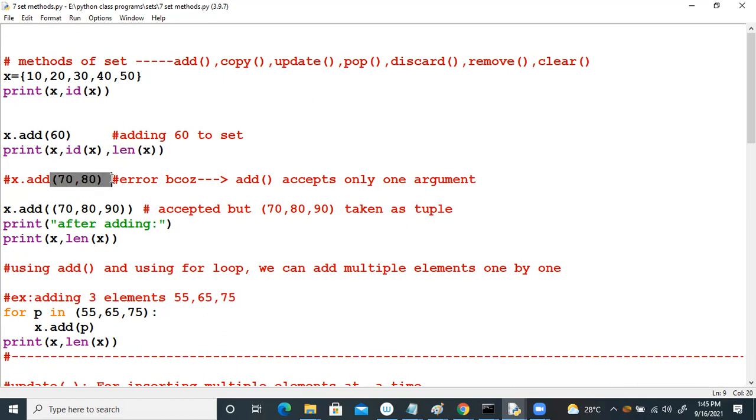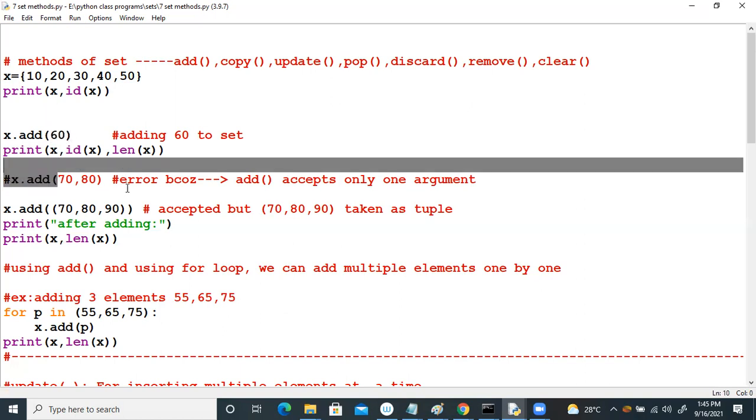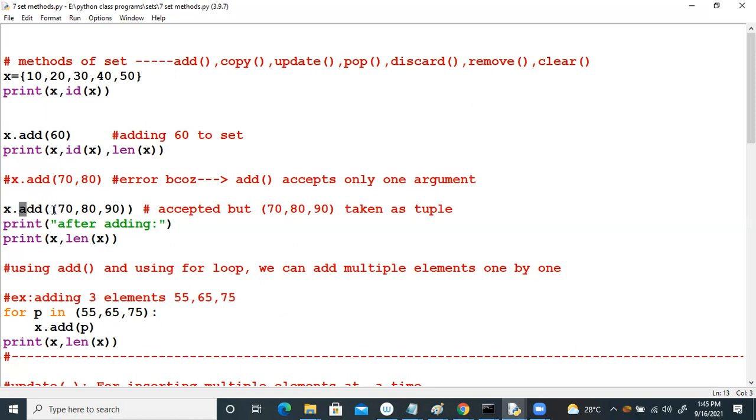Can I add 2 elements? Error, because add accepts only one argument at a time. Only one element you can add at a time. 2 elements you cannot add. But adding a tuple of 3 elements is accepted. A tuple will be added. A tuple gets added. What will be the length now?